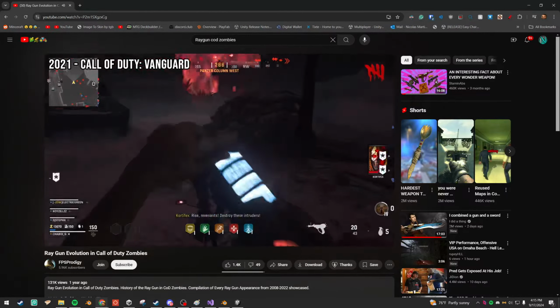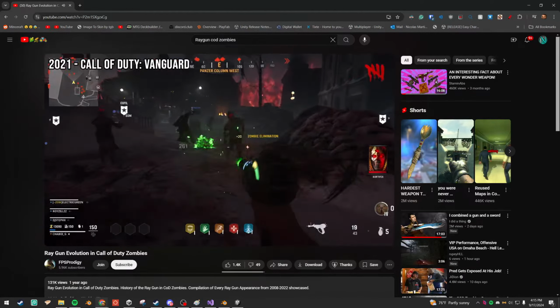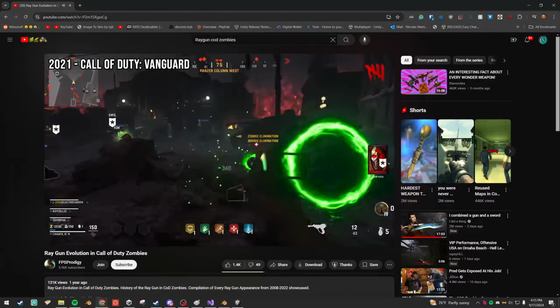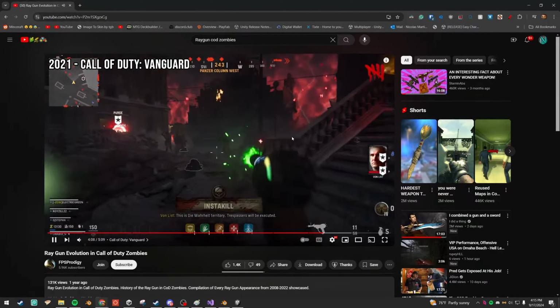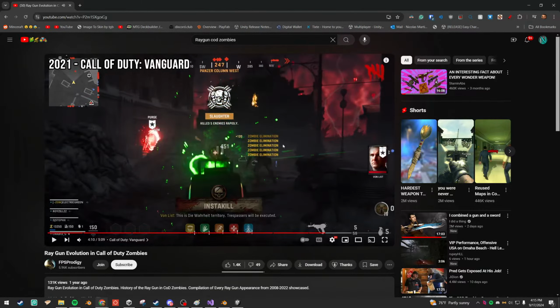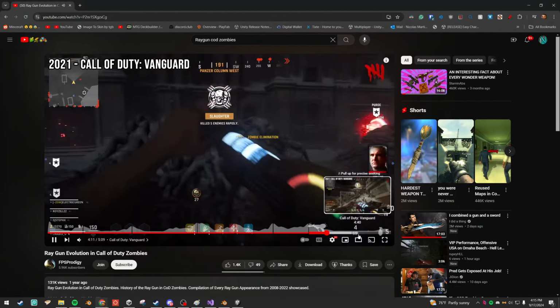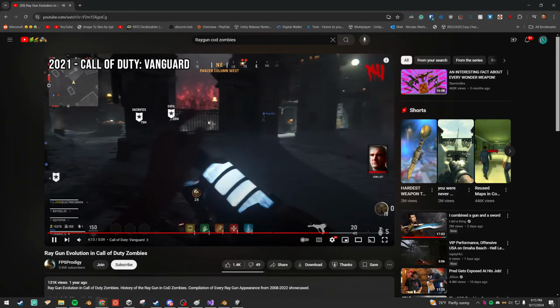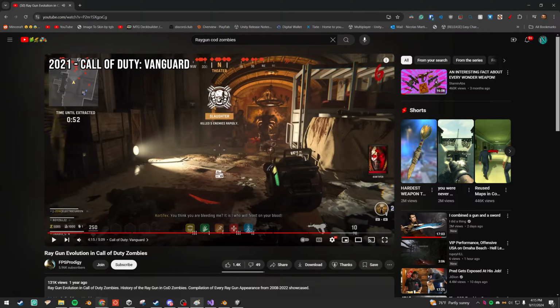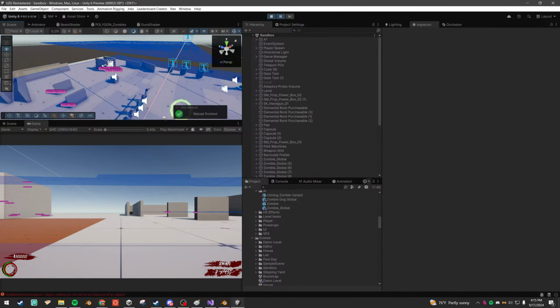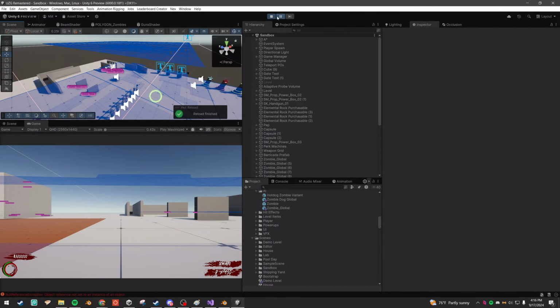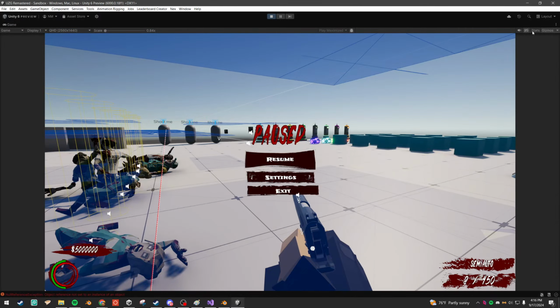Okay, hold up. They don't even have a beam. What are you doing, Vanguard? Oh, there is one. It's just very not good. You know it's bad when UZG does the ray gun better than you.